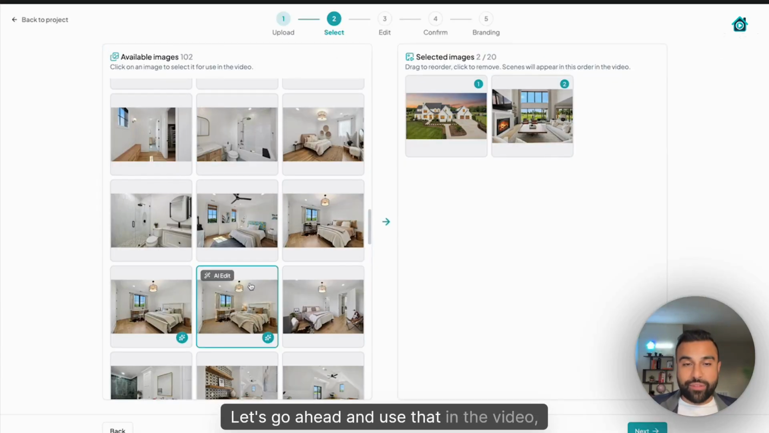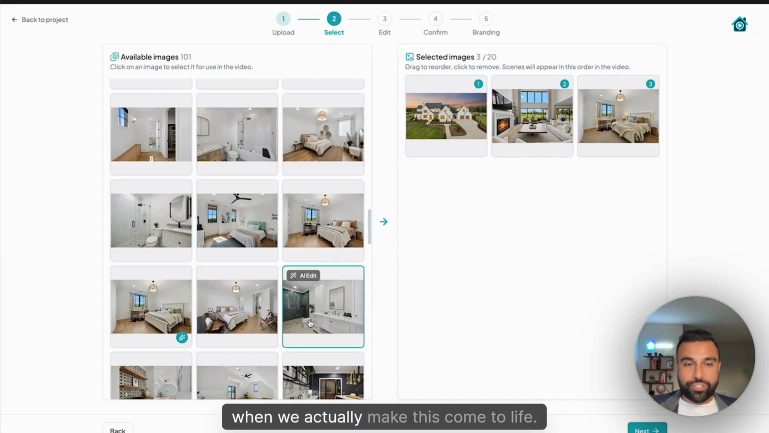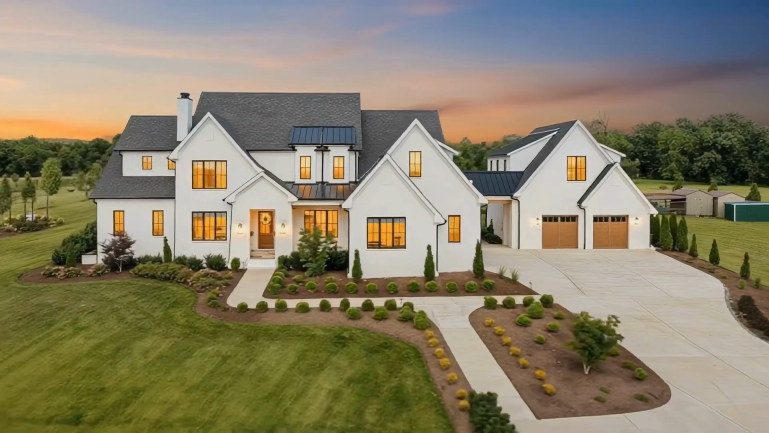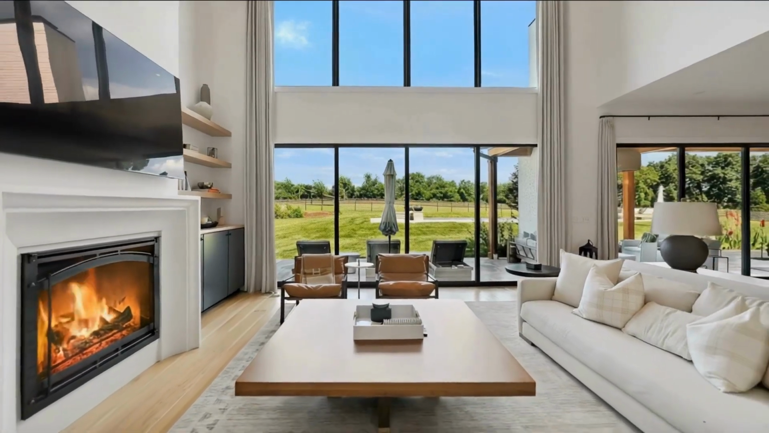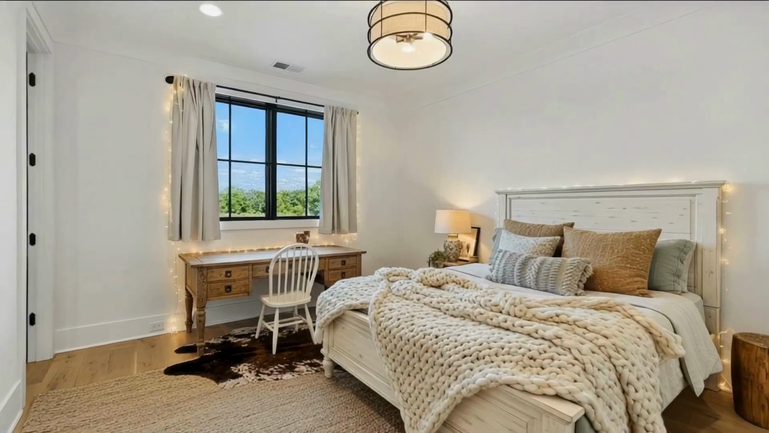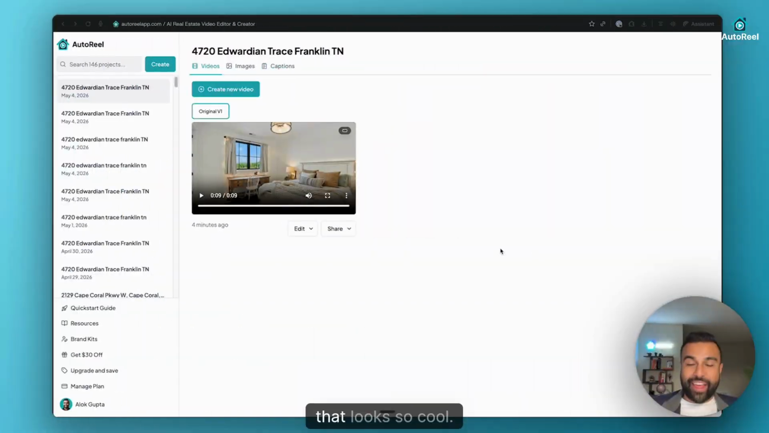Let's go ahead and use that in the video and see what it looks like when we actually make this come to life. Wow, that looks so cool. And again, just done in a few clicks and a few minutes on AutoReel's AI platform.